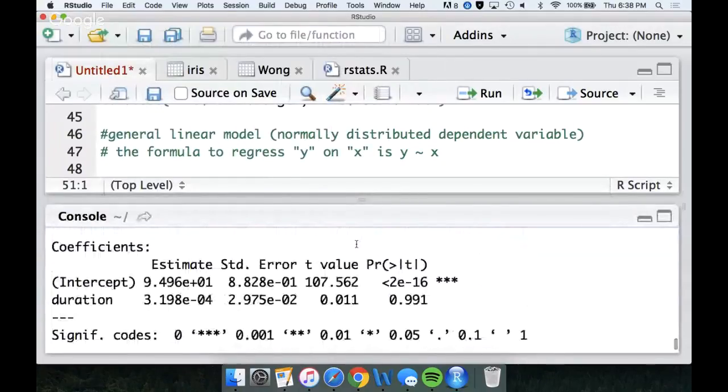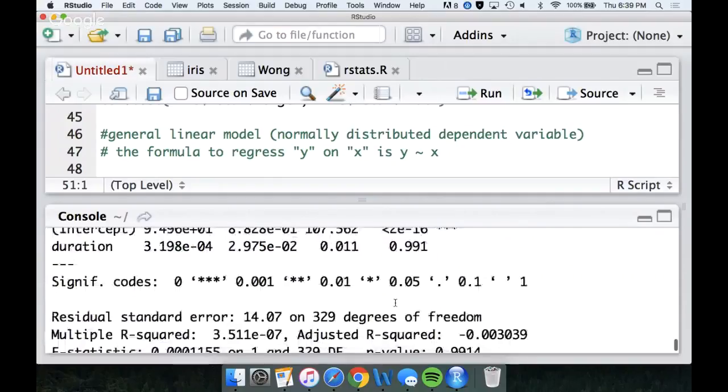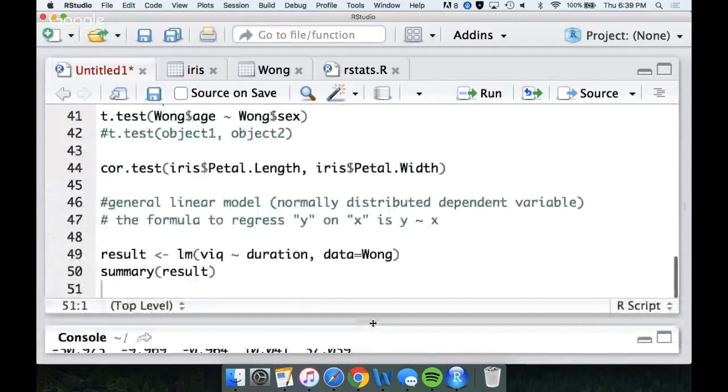So it's giving us our intercept, whatever, what have you. But here's our duration. We have our estimate, I think this is B. It has standard error, t-value. I think one of these packages actually has a way to ask for these values. Anyways, whatever. And then it gives you your significance, like your p-value right here. So duration doesn't have an effect on verbal IQ, duration of coma. So, okay, that's nice.